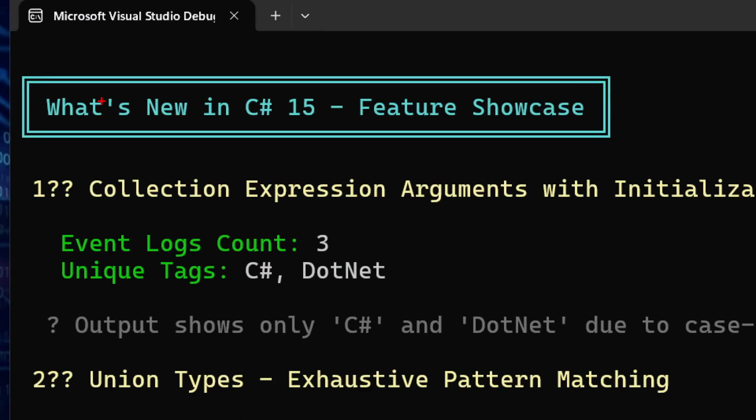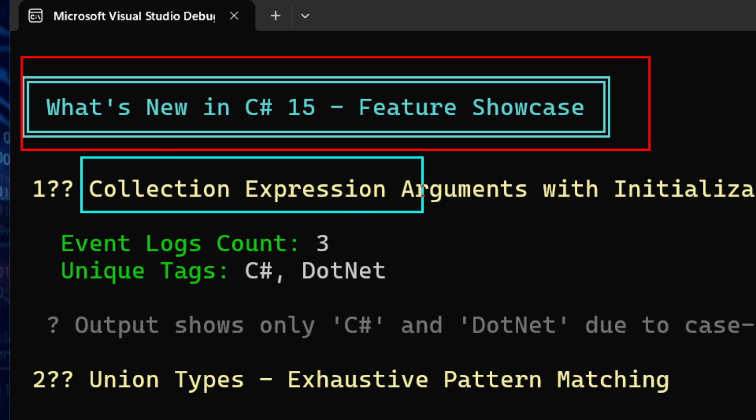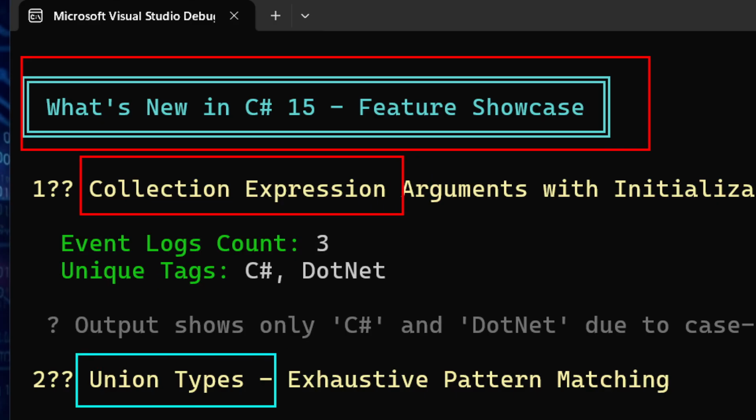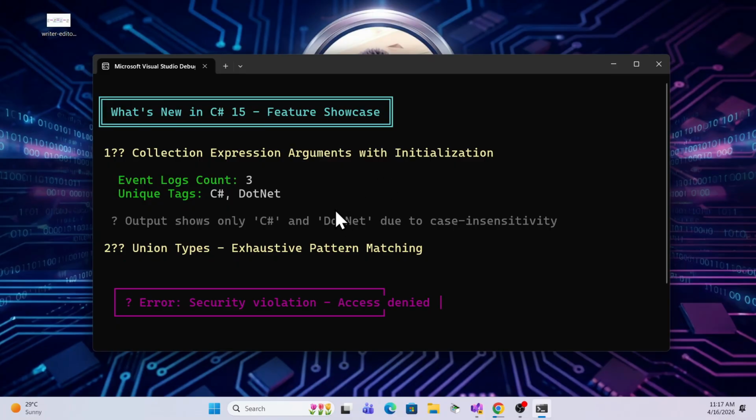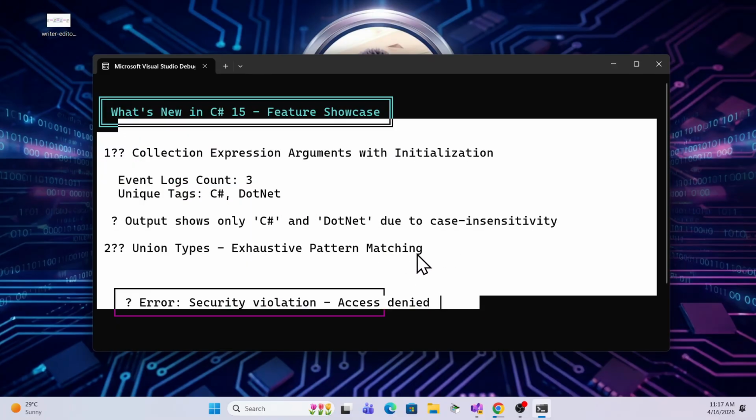Let's get started. C# 15 has new features. They introduced two new features, which are collection expression arguments and union types. That is what we will try to build here. This is the output, and we will build it and see it in action in a practical.